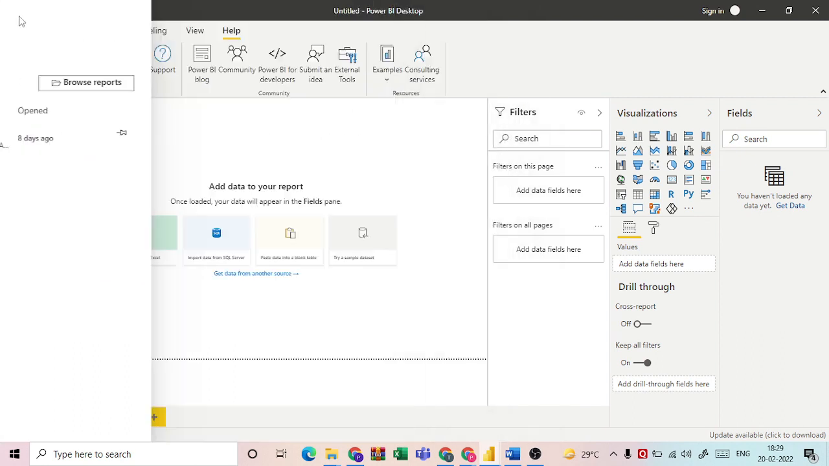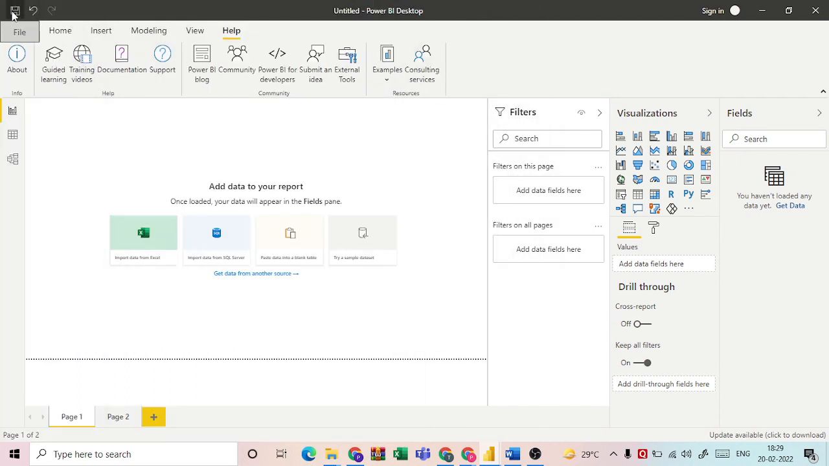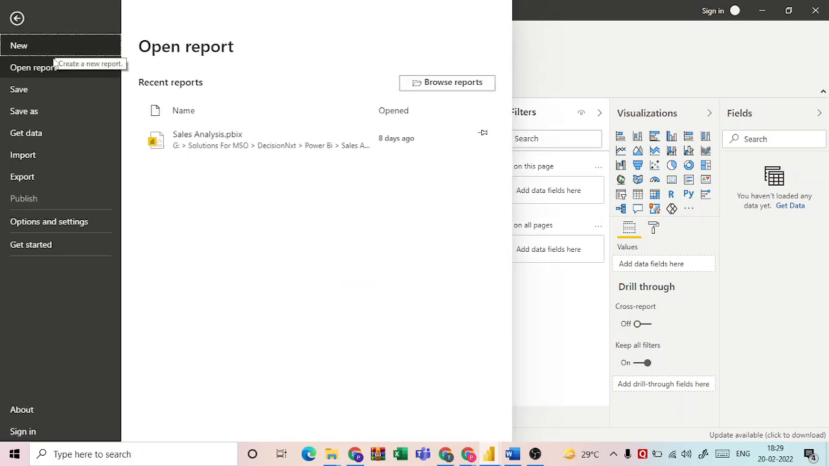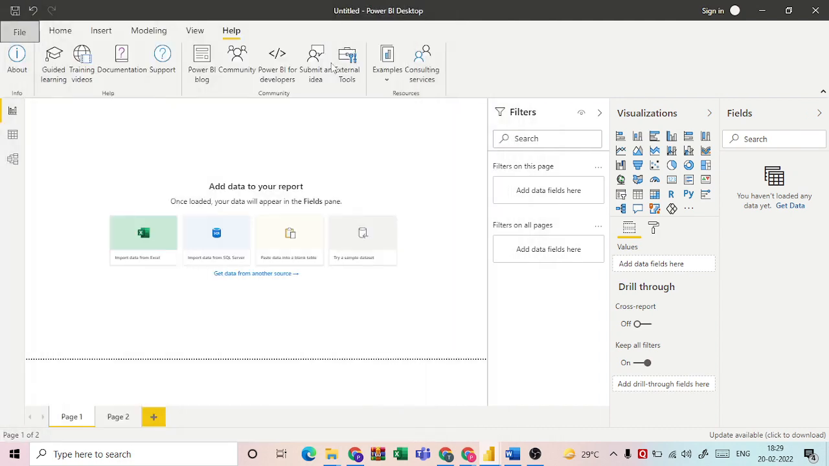In the file tab, after creating a dashboard, you need to save the dashboard. It will store it as a .pbix file. In the file option, you have an option called new. If you click on new, a new Power BI window will appear. With open report, you can open any of the stored reports. Then there are save as, get data, import of existing file, export, and publish. So these are the options available in Power BI.